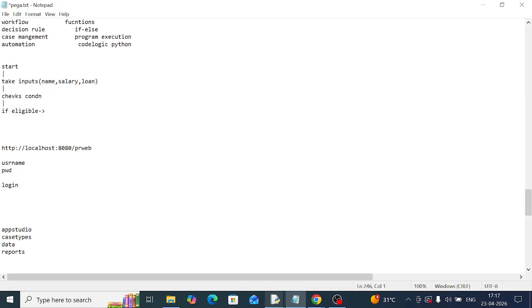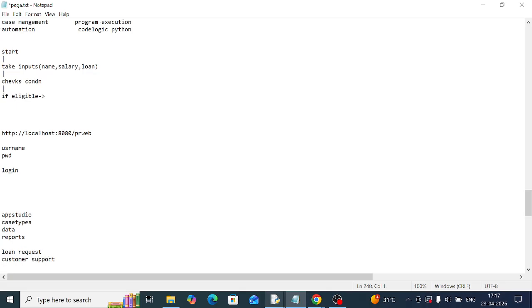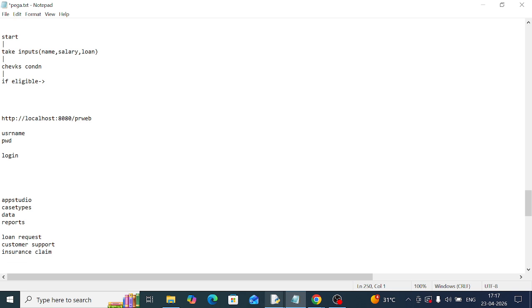Case types means, as above, a loan request is one case type. Customer support is one case type. Insurance claim is one case type. We have to mention the case types in the case type section.